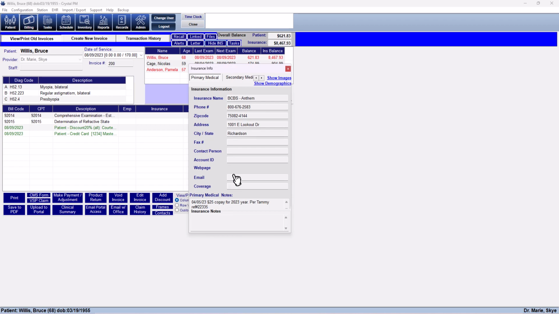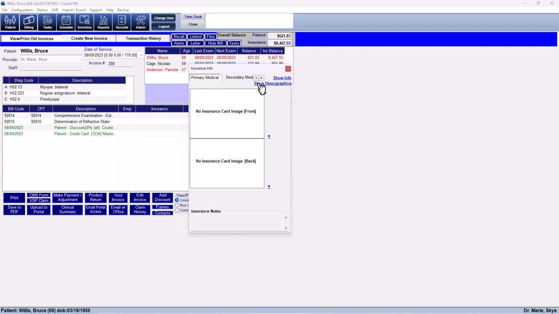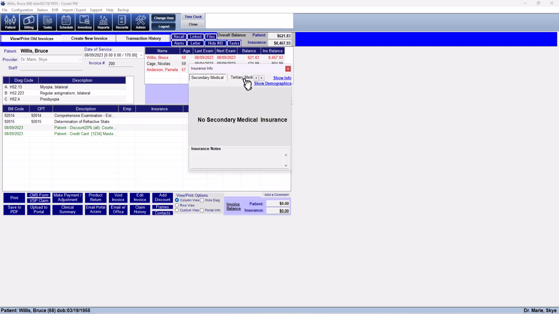To the right is Show Demographics. This is going to show you your patient's ID. Show Images is going to show you scanned insurance cards if you scan insurance cards here. You can toggle over and view secondary, tertiary, and vision insurance as well.